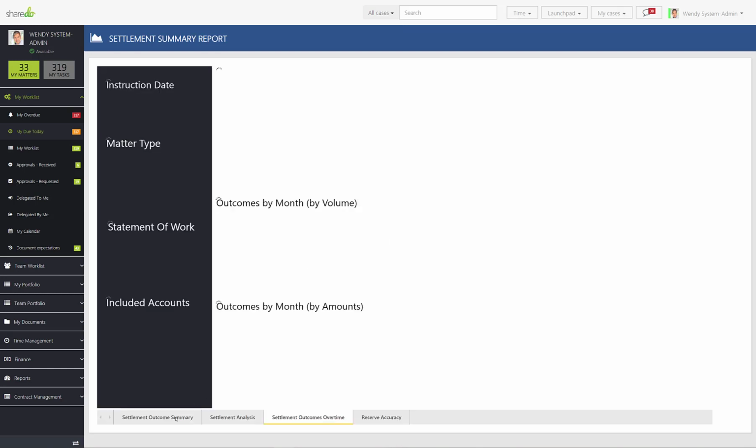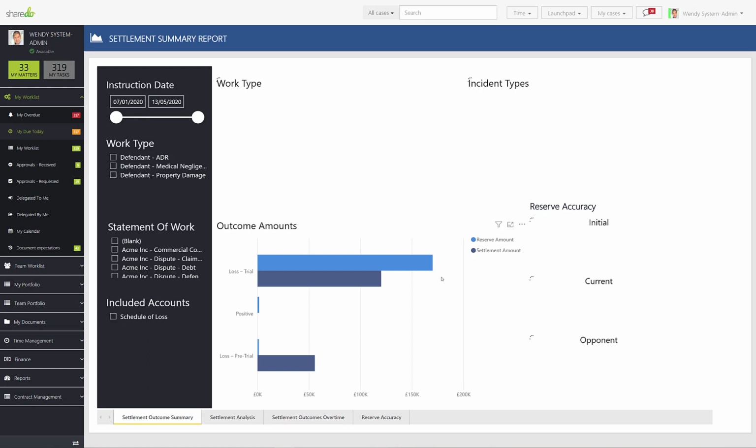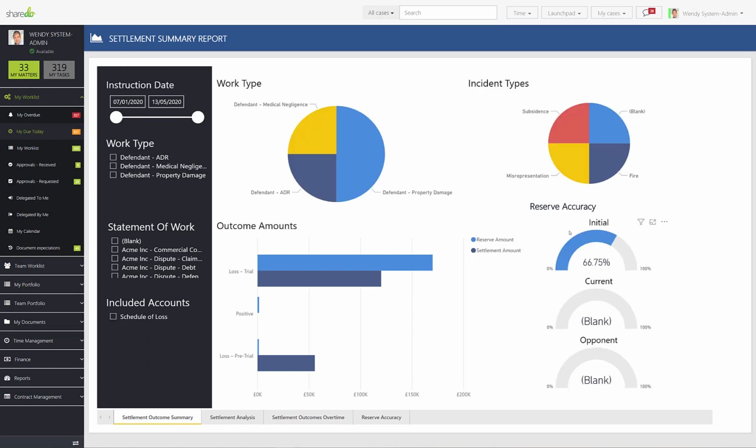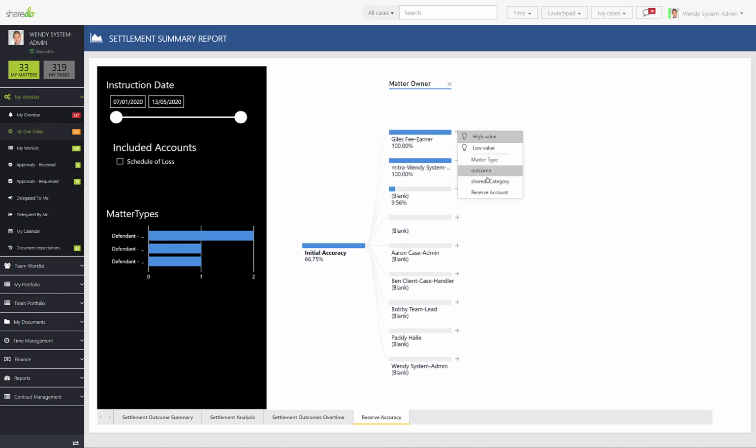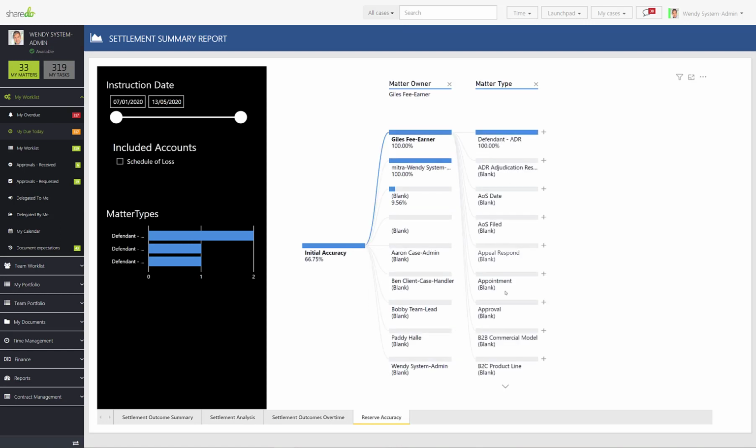So I can look at my settlement outcomes, how accurate I was across my reserving, what the settlement outcome analysis looks like, so things like against my owners, against my types. I can look at accuracy across that as well, so let's go and see who's the most accurate and what types in their folio they're looking at, and I can do all that from there.